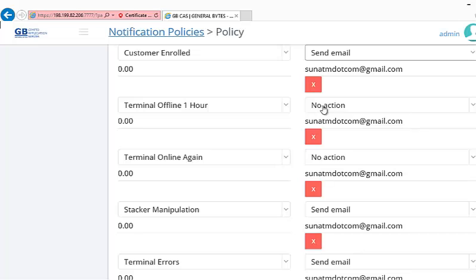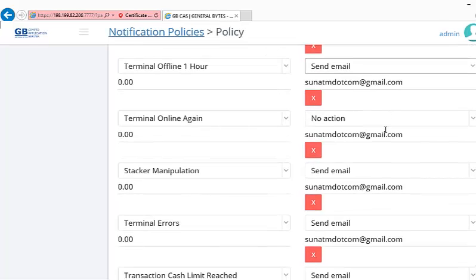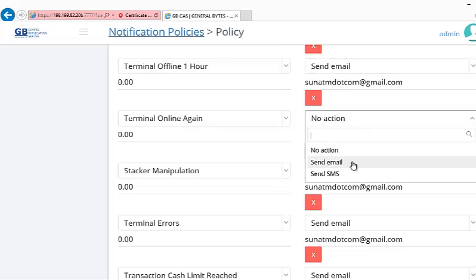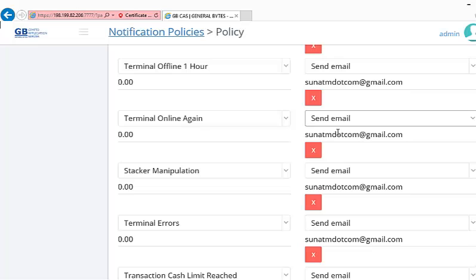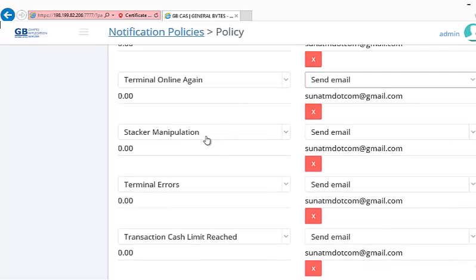Terminal offline for an hour. So if the terminal's offline, it'll send you a message. When it goes back online, it'll send you a message. If you have it set up as no action, nothing's going to happen. So you really want to have either send email or send SMS.